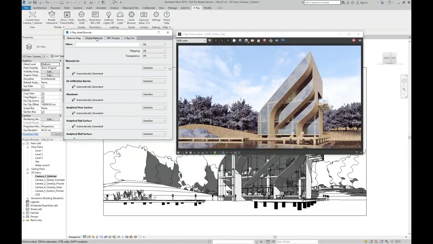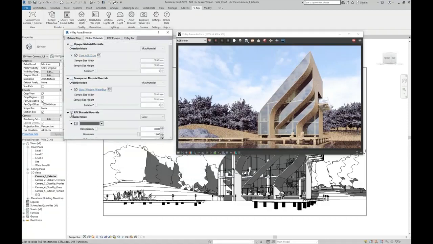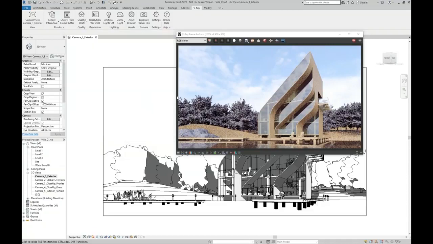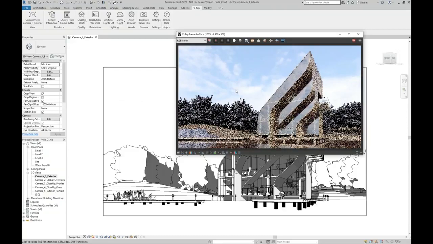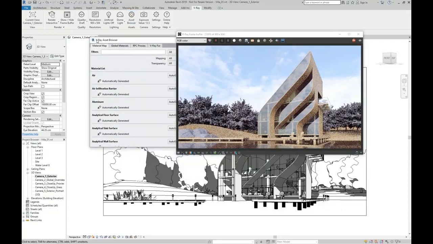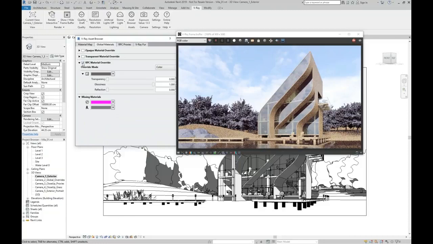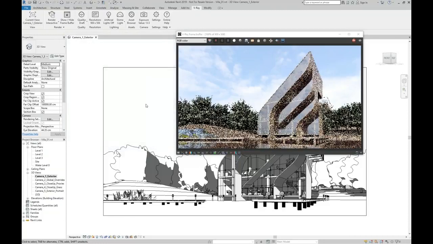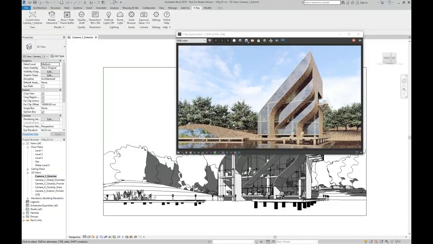I will turn off the global override settings so that we can see the original model. And as I said, some instabilities are expected with this build, and I will need to restart the rendering.